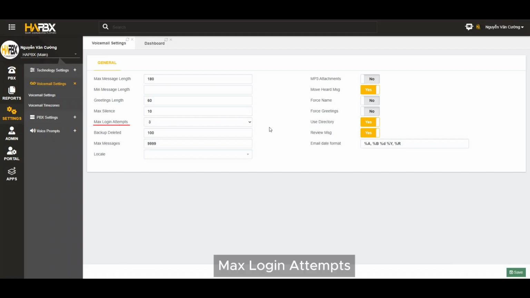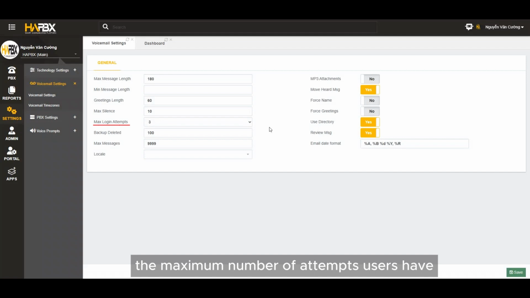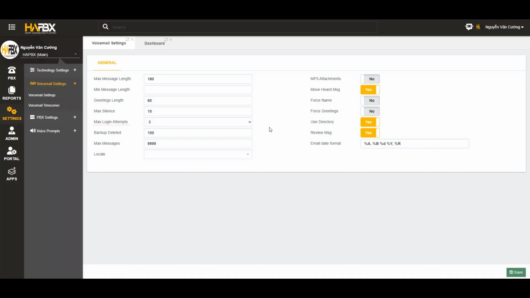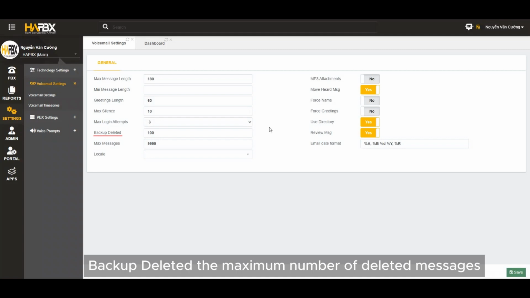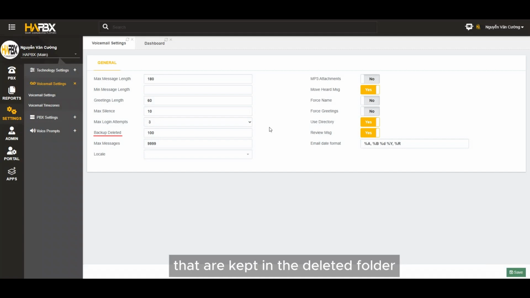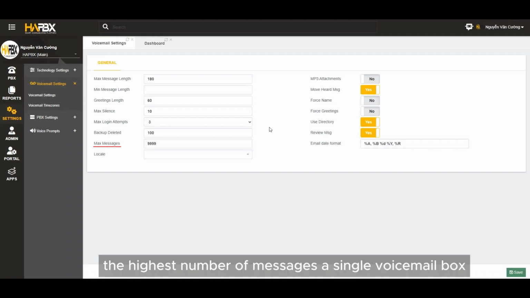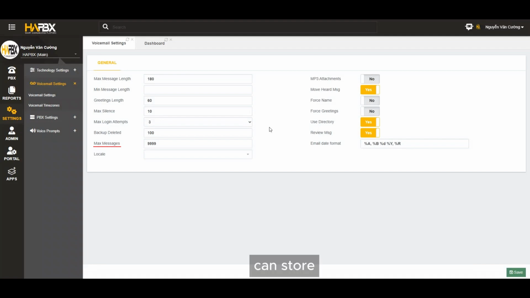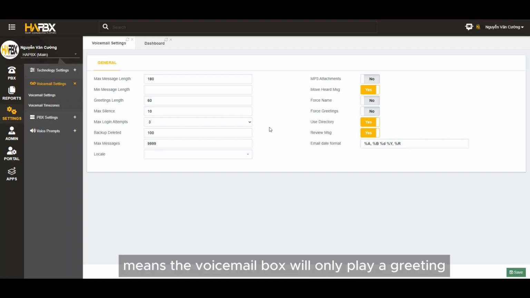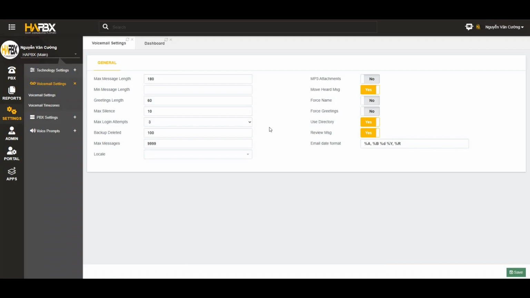Max login attempts. The maximum number of attempts users have to log into their voicemail box. Backup deleted. The maximum number of deleted messages that are kept in the deleted folder. Max messages. The highest number of messages a single voicemail box can store. Setting this to 0 means the voicemail box will only play a greeting and won't accept messages.